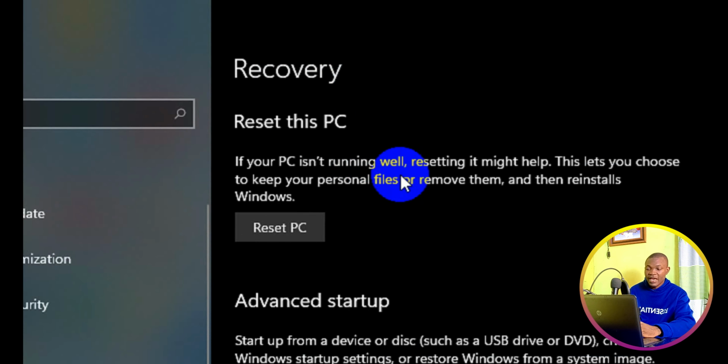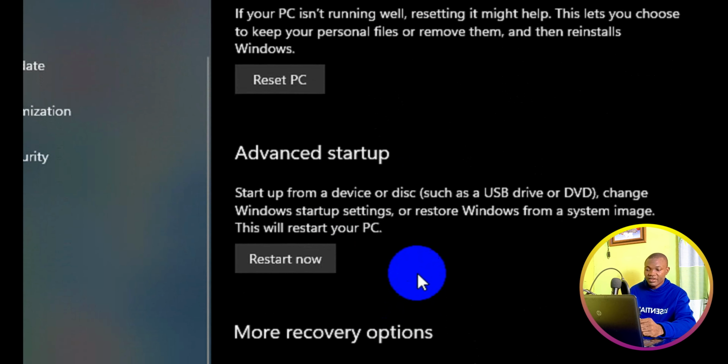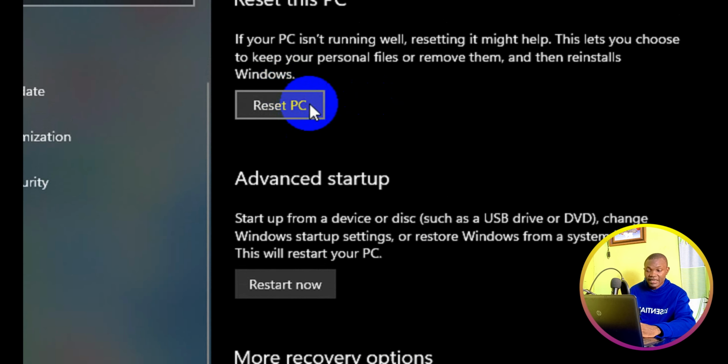The second option here is advanced startup. Start up from a device or disk such as a USB drive or DVD, change Windows setup settings, or restore Windows from a system image. This will restart your PC. So if this is the option you want to choose, click on Start Now. Or better still, the best option here is Reset PC.